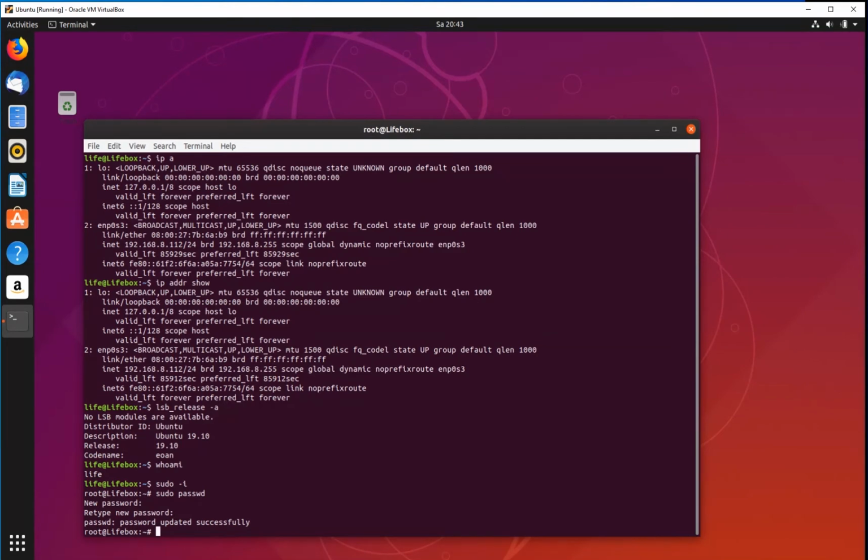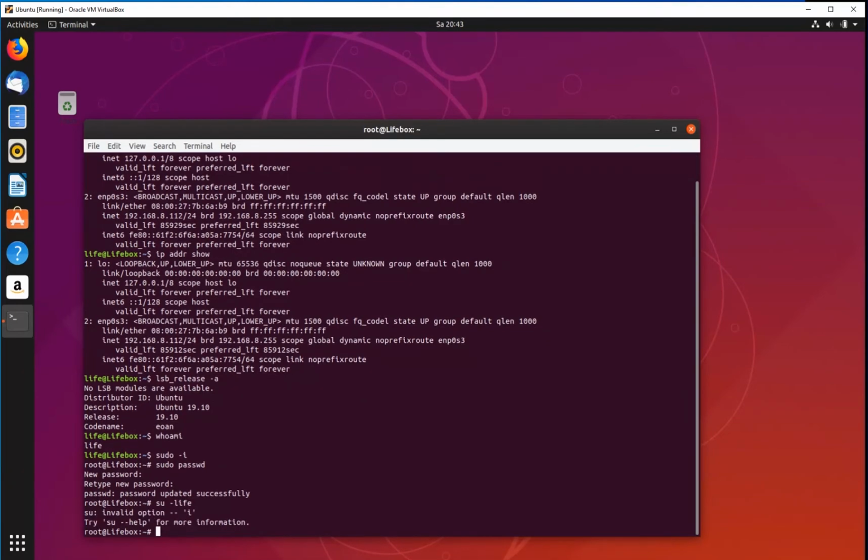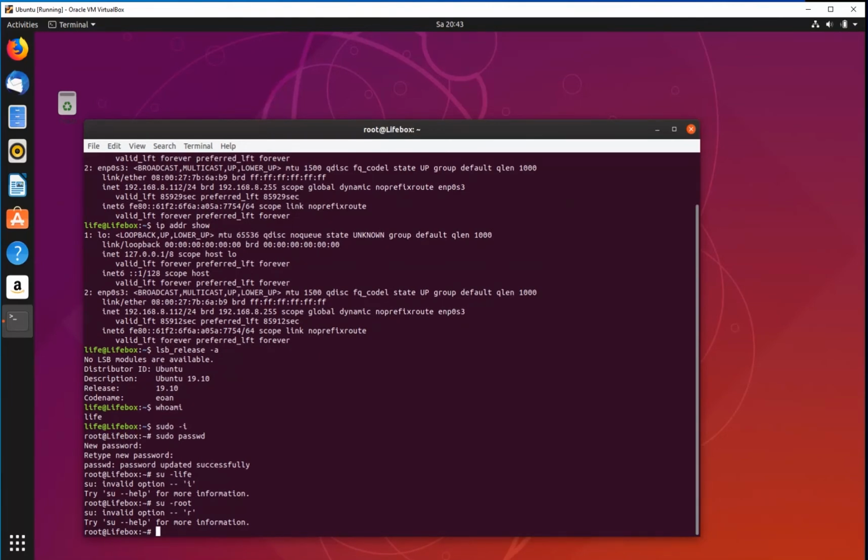So the password updated successfully. And if you want to switch user, we can write su - and, for example, live, password. Or su - root, for example.